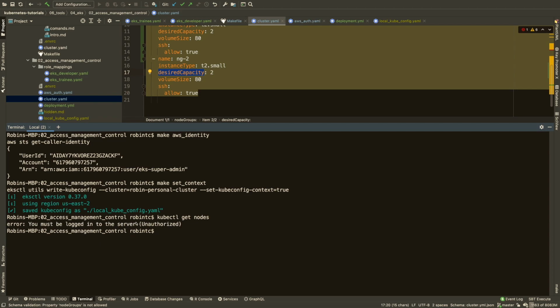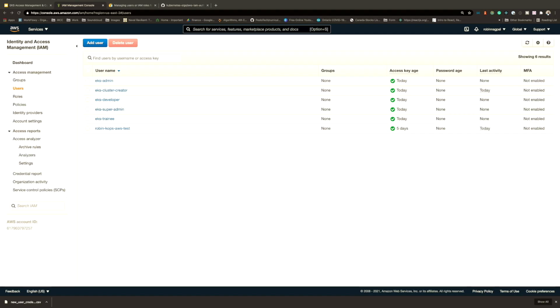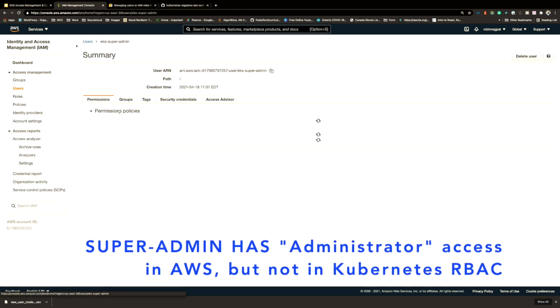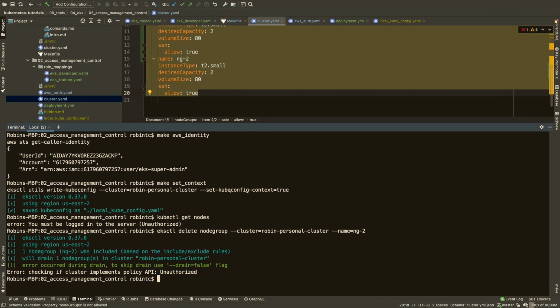So you see, it is unauthorized, the system admin. So for sure, it would not be able to delete. When we say EKS kubectl, if you recall, if we look at the IAM permissions, this user has the administrator permissions. If we look at the superadmin user, this has the administrator access, meaning it has full access. But even if they have the full access, that does not give them permissions to objects in Kubernetes, because that is managed by Kubernetes RBAC.